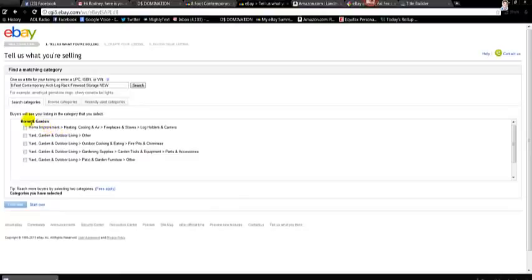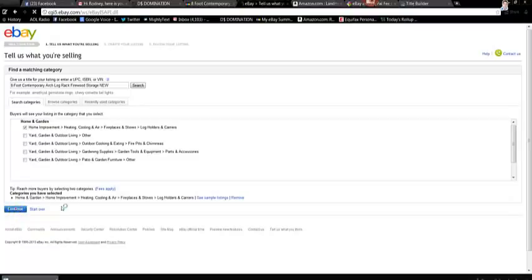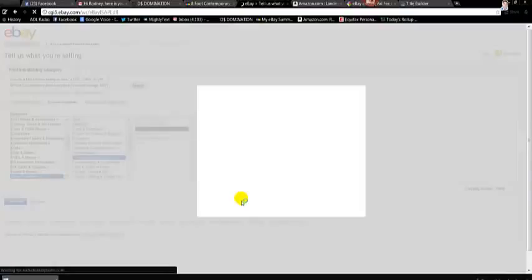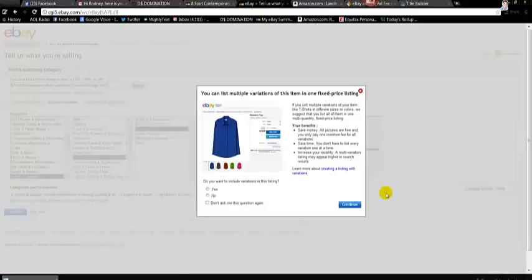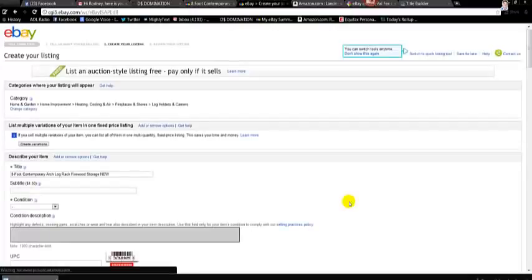Now, it's going to come up with these different little icons that ask you where it's being found at. This is normally the first one, either yard and garden, outdoor living, or home improvement, heating, cooling, air, fireplaces, stoves. I'll click that, and you click continue. Simple as that. It's going to pop up and ask if you want different colors, whatever. Just click continue. And here we go. Now, condition, brand new.